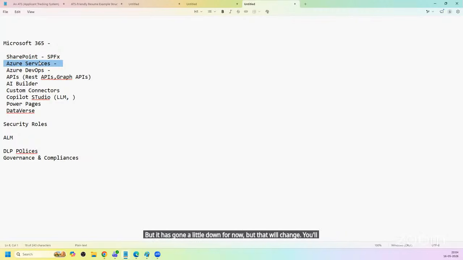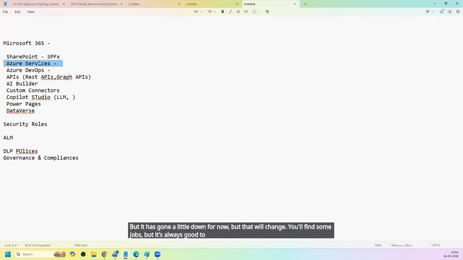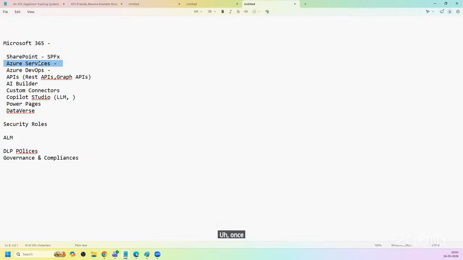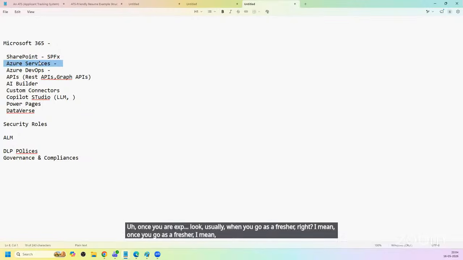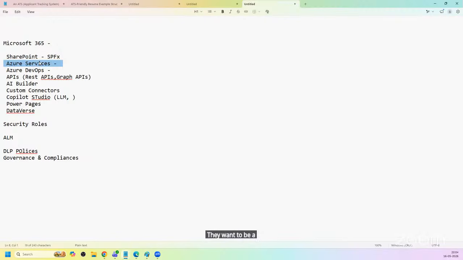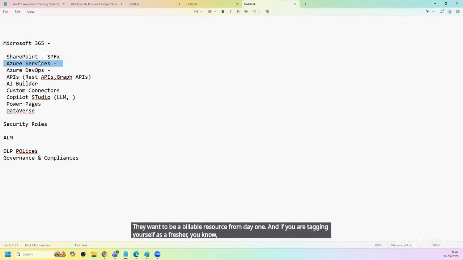You'll find some jobs, but it's always good to have some experience, maybe 1 or 2 years. Usually when you go as a fresher, you'll have to either show freelancing experience or show some experience. Why? Because they want you to work from day one. They want a billable resource from day one. And if you are tagging yourself as a fresher, probably you will not get that much weightage.